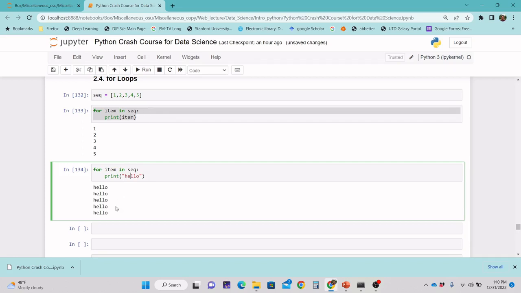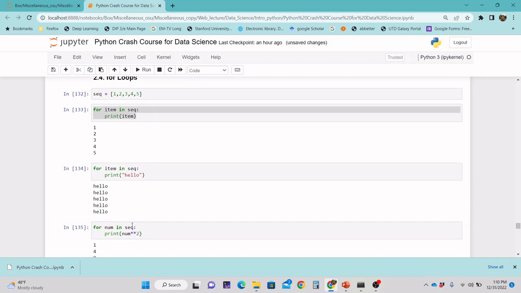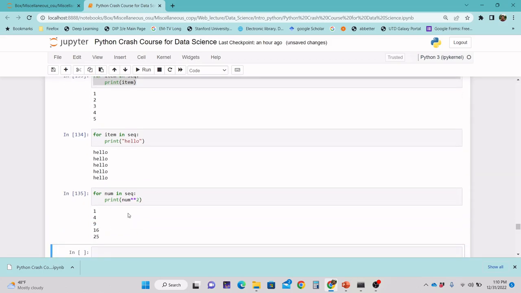And also, if you want to find the square of each element, what you're gonna do is, let me copy this thing, and instead of item, you can put i, or you can put just number. Let's say num, and you want the square, print the square. So what you're gonna do is this. You can use a for loop to find the square of each element of the sequence.